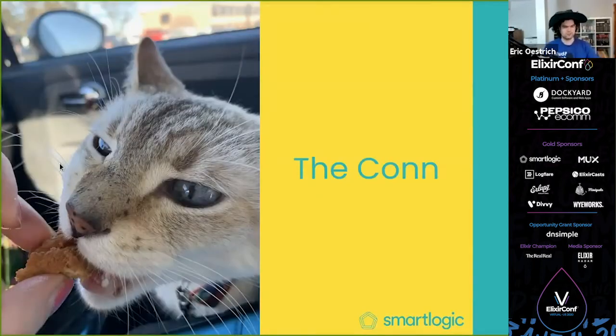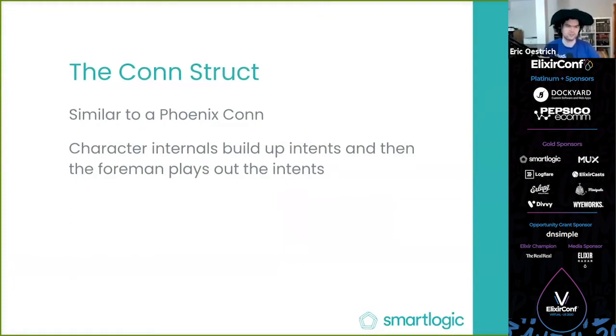This is Worf again. So now we're going to take a look at the con. This is a struct similar to a Phoenix con. These are the character internals, which build up intents that it wants the foreman process, which is the session process for a character, to play out in the world.